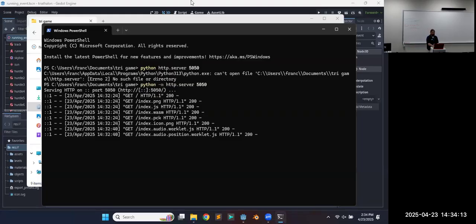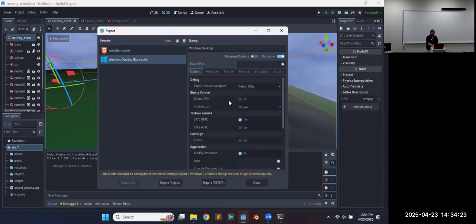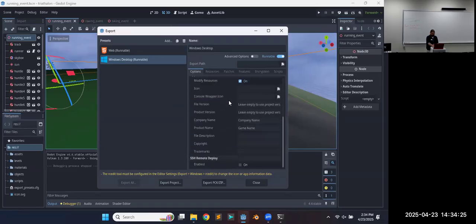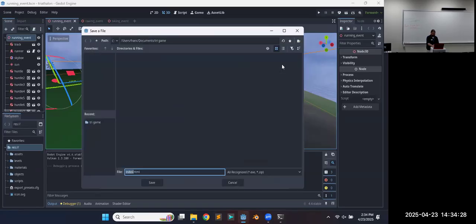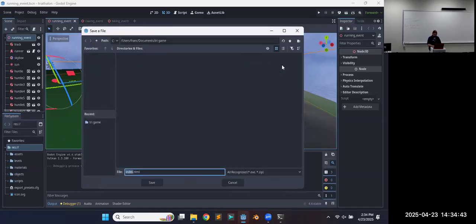So see how easy it is to build those. Do a desktop build. I'm on Windows, so I'll add a Windows build. Again, all the different settings, choose a place to put it. I'll put a new folder inside of this one, Windows desktop.